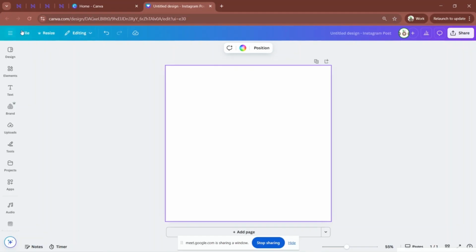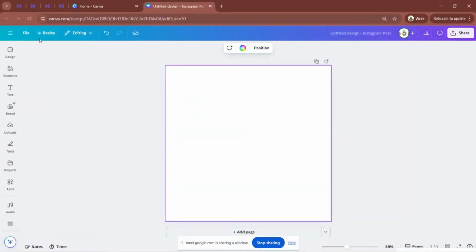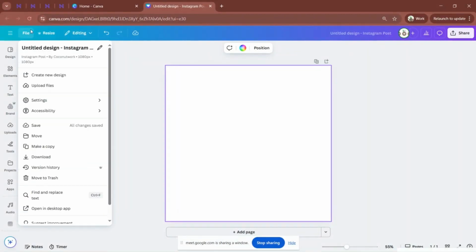So let's start with the blue bar. Starting from left to right, you have file, resize, editing. And by the way, I'm using Canva Pro. Some features that you're going to see here don't exist in the normal Canva. So file, this is the first one, and honestly, there isn't much to do here.